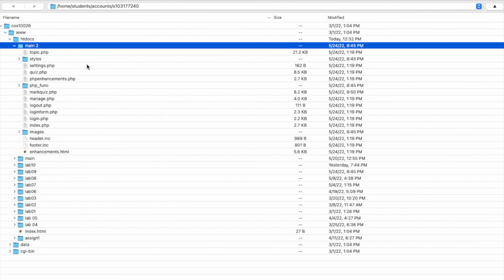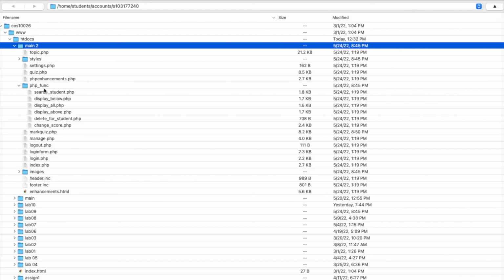We have the login form and logout for the enhancement, and then the manage PHP, which is a bunch of query strings, and those query strings can actually be found in the PHP function folder, which is this one, and you can see search student, display, etc. And then we have the mark quiz for validations and scoring, sending data to the server.